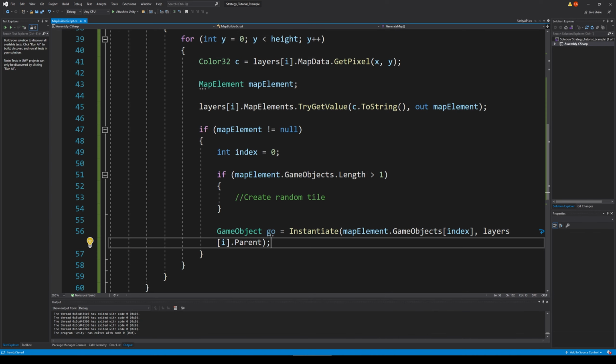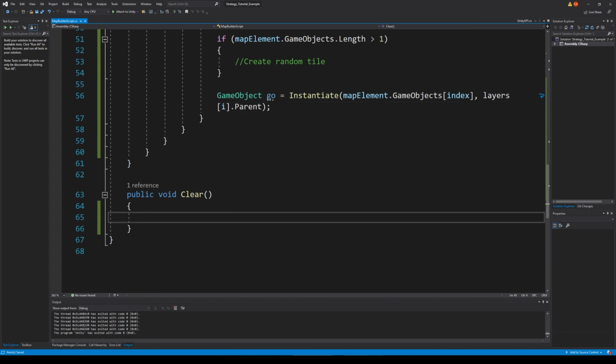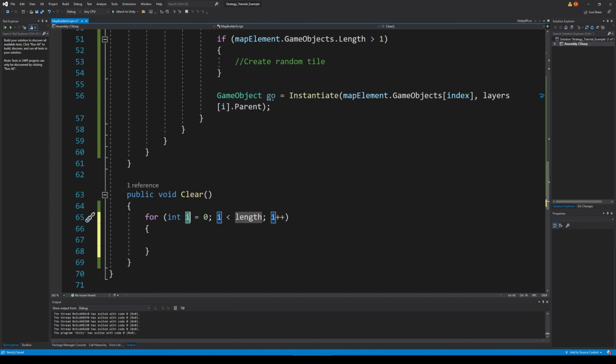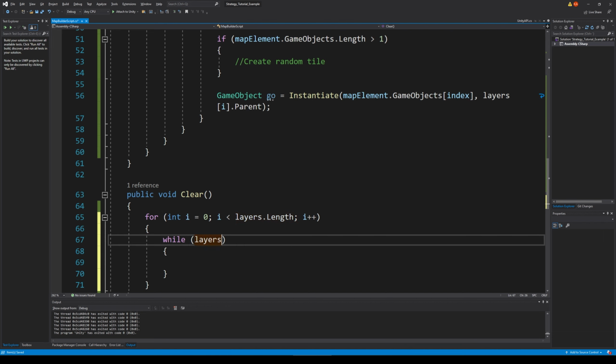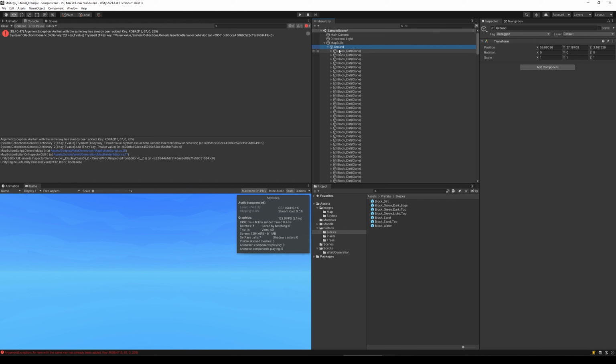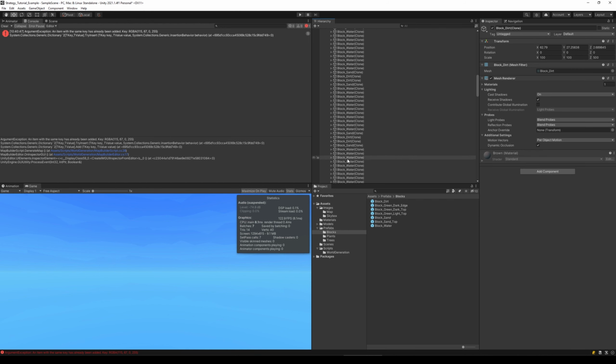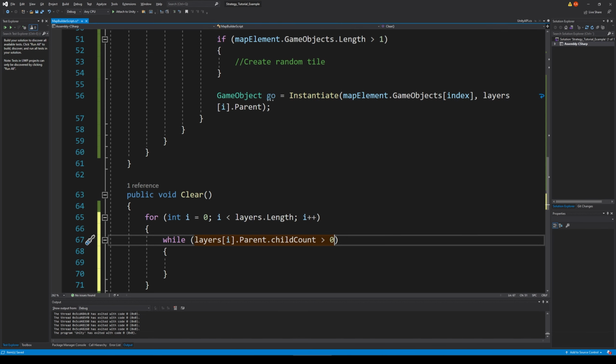So let's actually just add the clear method real quick here. It's not that big. It's a couple of for loops. So we say for loop our layers dot length. So we run through all our layers, and while our layers y dot parent dot child count is more than 0. So as long as we have objects, because we're looking at this one, as long as it has children like this, well, then we need to clear.